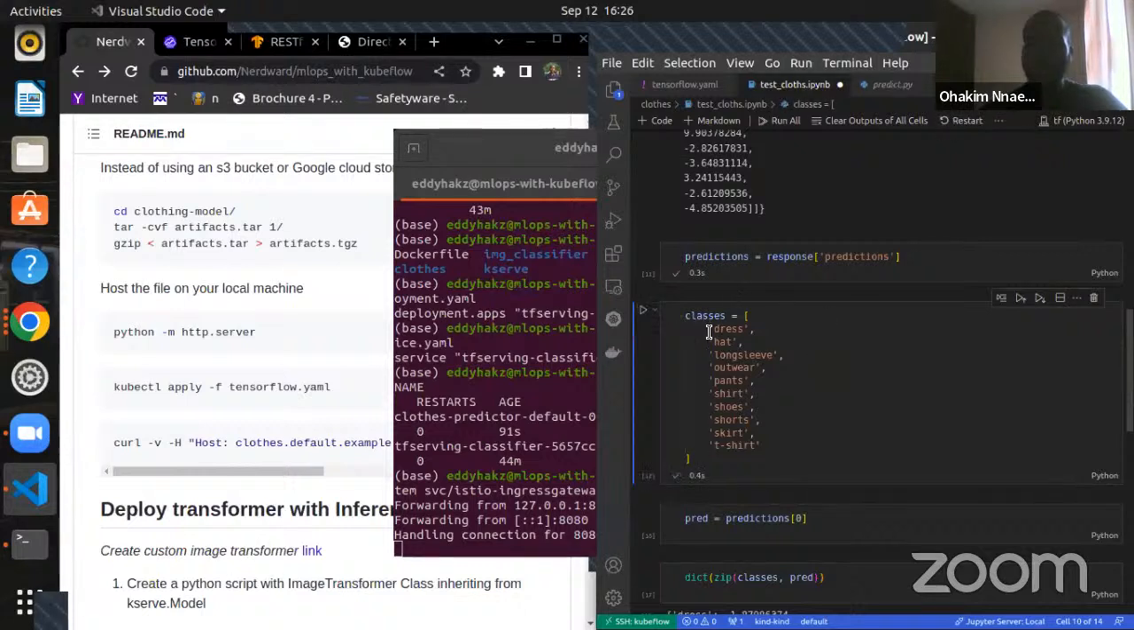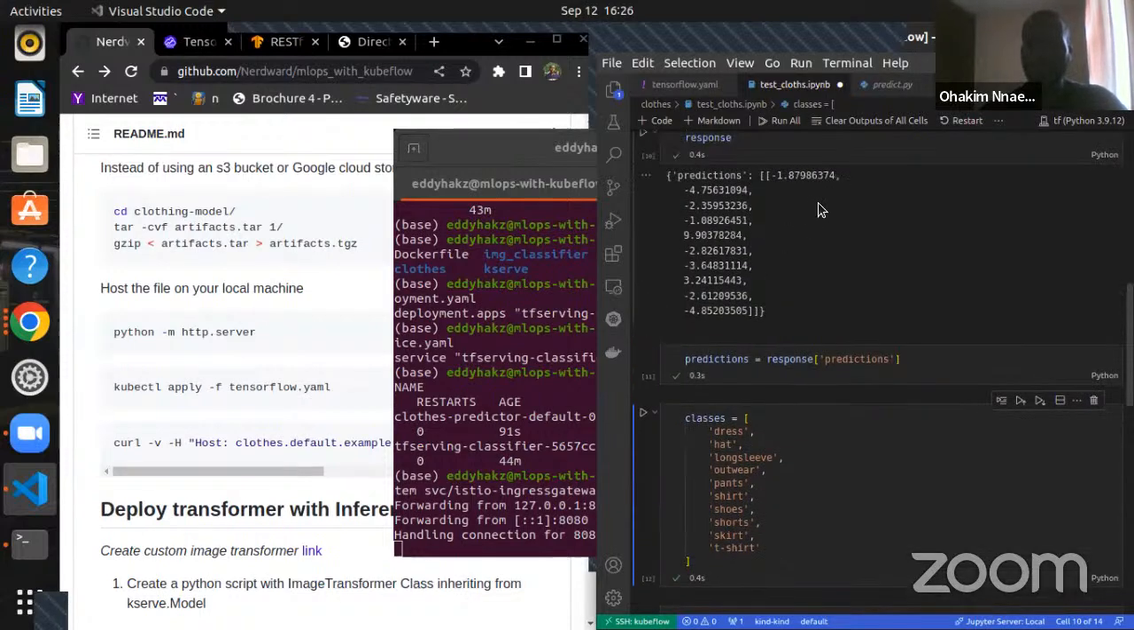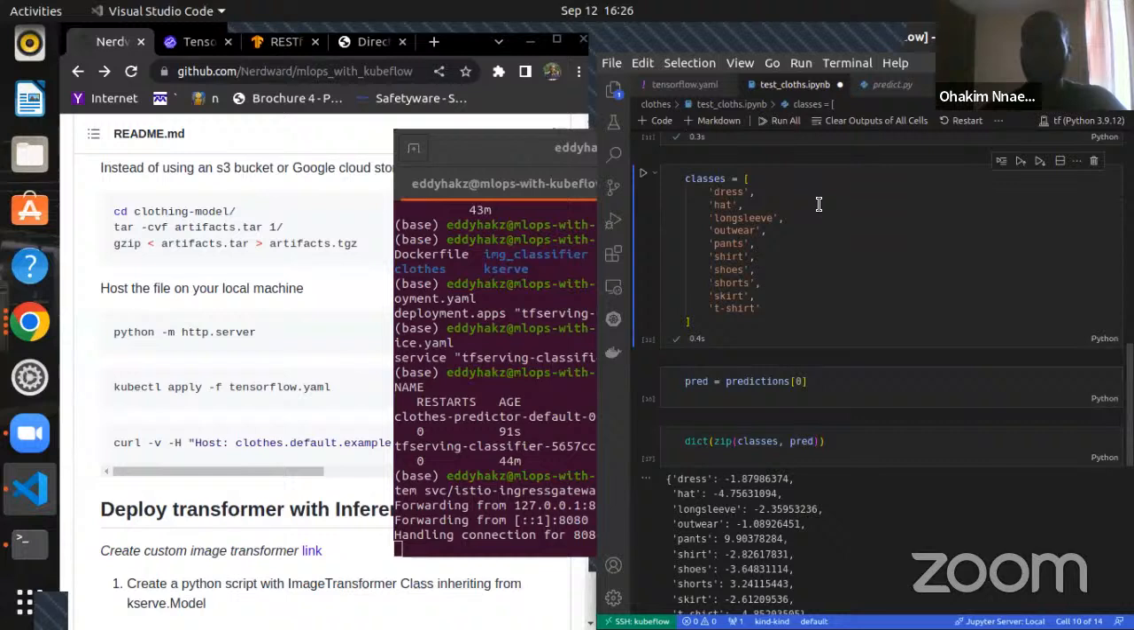Now the classes that this model was trained on, like I said, it was the fashion dataset: dress, hats, long sleeve shirts, outerwear, pants, shirts, shoes, shorts, skirts, and t-shirts. So there are 10 classes that were trained in that model. So it's like multi-class classification.